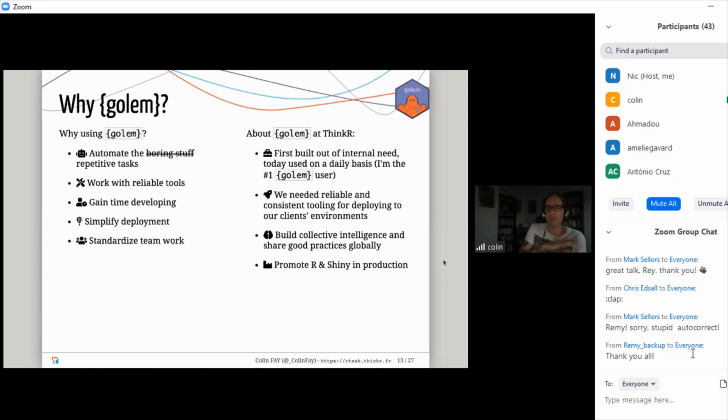Of course, we wanted to build some kind of collective intelligence and share good practice about Shiny in production globally. So that's why we decided to open source it, so that we can globally work on this idea of Shiny in production, how we can build tools around this. And finally, we also wanted to promote R and Shiny in production, because if we can help people make R and Shiny a more legitimate tool for building production applications, that's for the best of the whole R community.